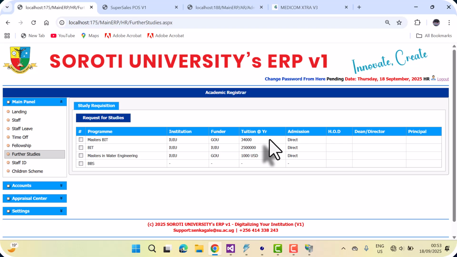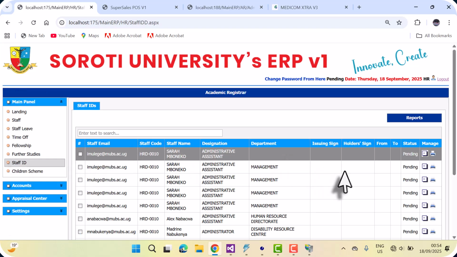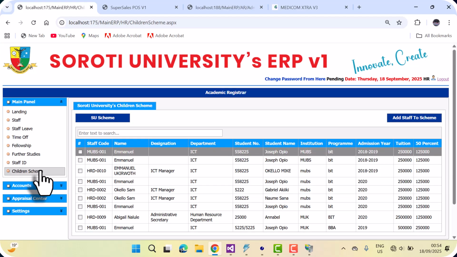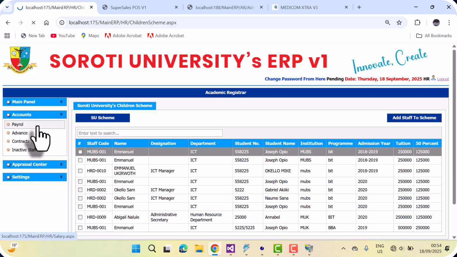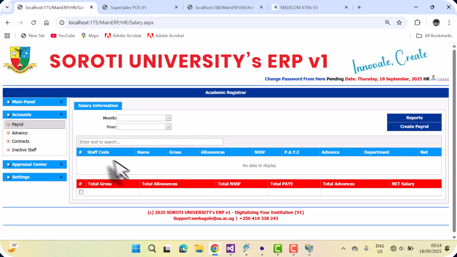Then here is where we do the staff IDs. We prepare them from here and can actually print them. The children's scheme, in case the university has provision to support the staff's children studying, you can also put it here. Then the payroll, this is where you prepare the payroll from: the staff code, the name, gross, allowances, NSSF, pay, advance, department, and the net. Then here is where we request for advances, and as the HR you can also approve advances from here.